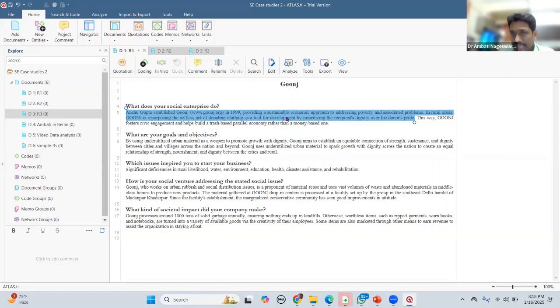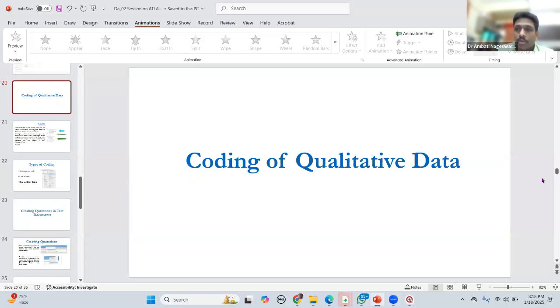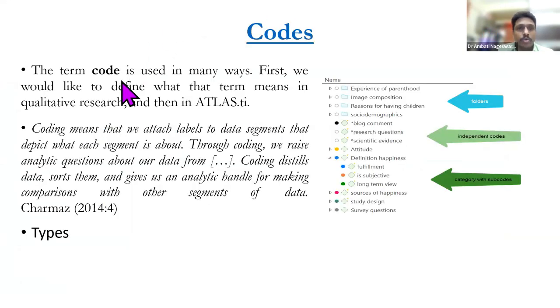There are different strategies. Look at my slide here for your sake. Coding of data analysis. How are we going to go about coding data analysis? The term code is used in many ways. First, we would like to define what the term means in qualitative research. Coding means that we attach labels to data.